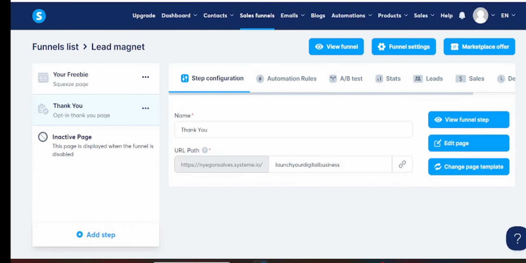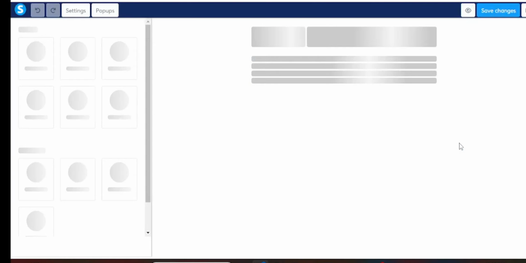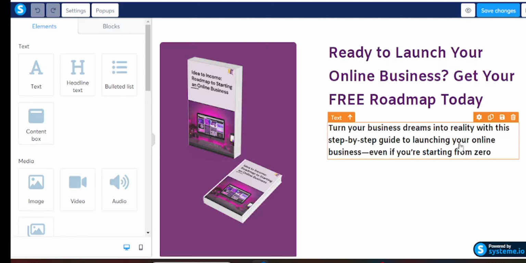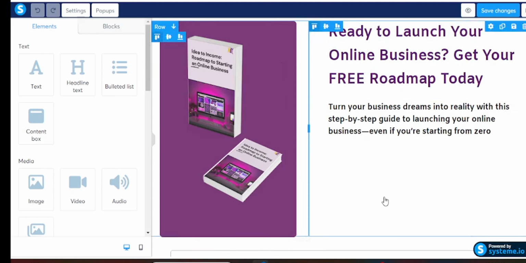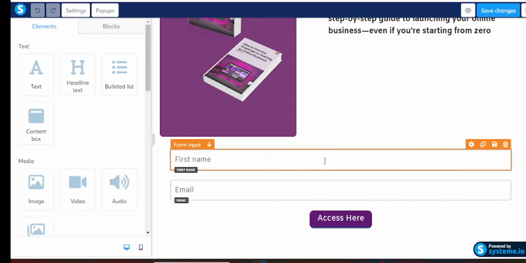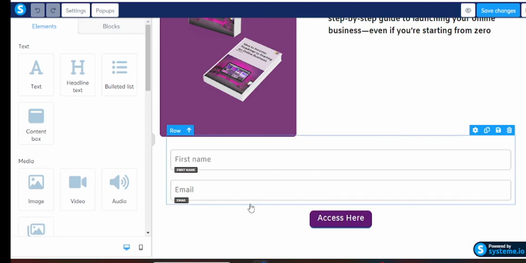So I'm going to click on the squeeze page again. This is how the process works. Basically, your lead clicks on a link and the link takes them to this landing page, which is the squeeze page. They'll be asked to enter their name and email. When they click access here, it will take them to the thank you page. Then the thank you page will tell them to click here to access their freebie. Once they click that button, it will be downloaded and you would have collected their name and their email.